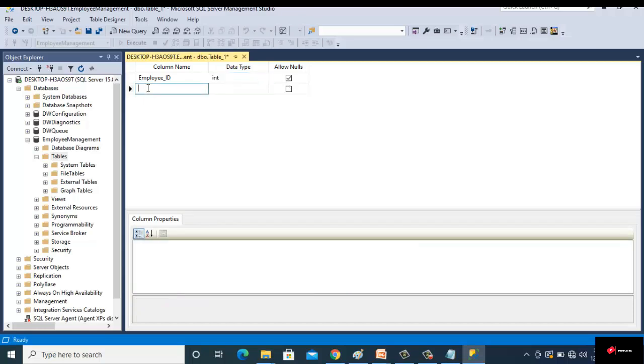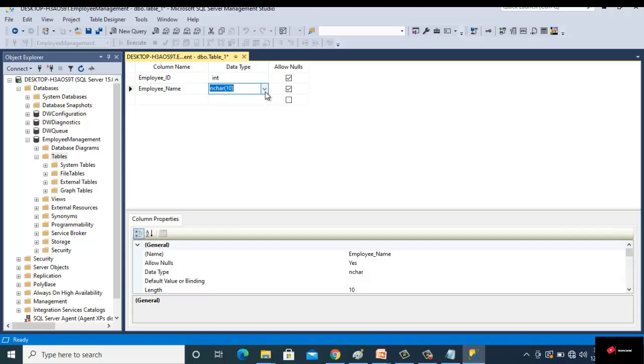Second column will be the employee name. Since a name can be a non-numeric or alphanumeric value, I will set it as varchar 50. 50 is the length, whereas varchar means this field will contain alphanumeric values and the maximum length of a name can be up to 50 characters. Then qualification, which is varchar 20.